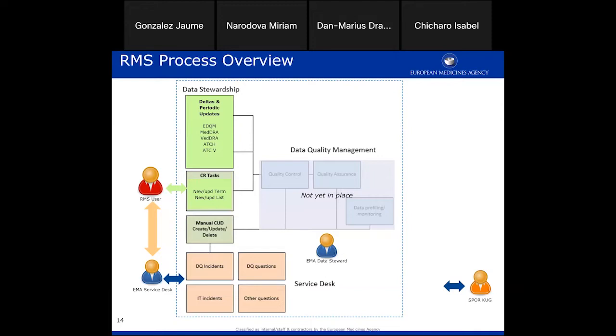Another group of processes corresponds to activities related to EMA service desk, from which the data steward will be assigned specific tickets related to RMS, and these may be either data quality incidents, data quality questions, IT incidents, or other RMS related questions. There's also a plan to implement data quality management activities for RMS in the near future, but there is nothing concrete at the moment. So at this point, I will not expand on this.